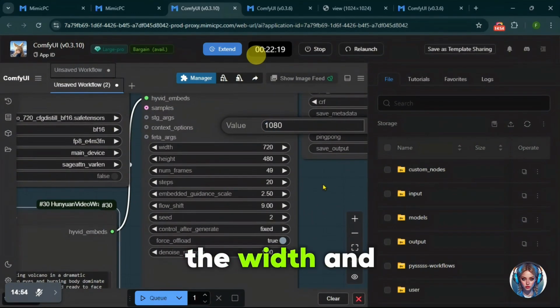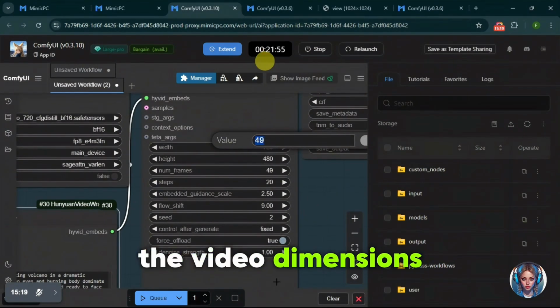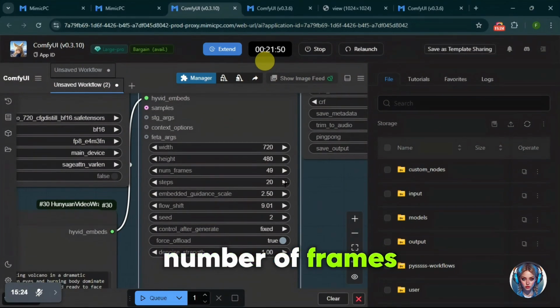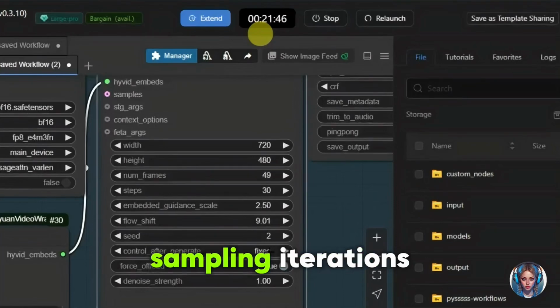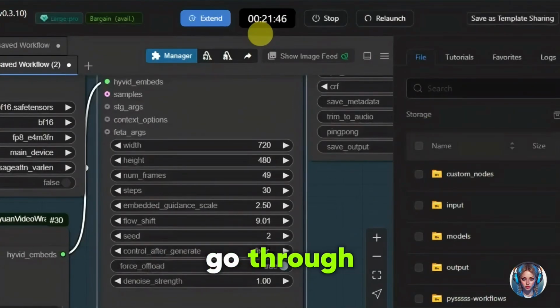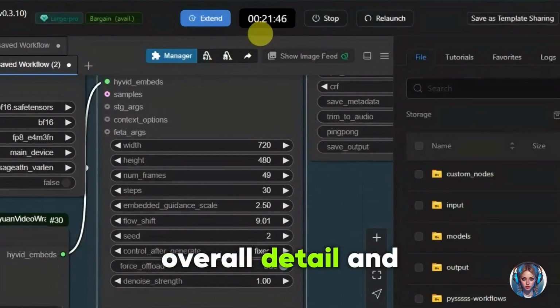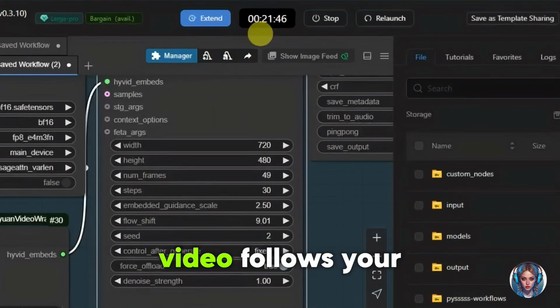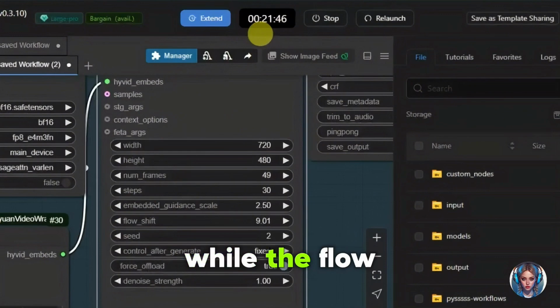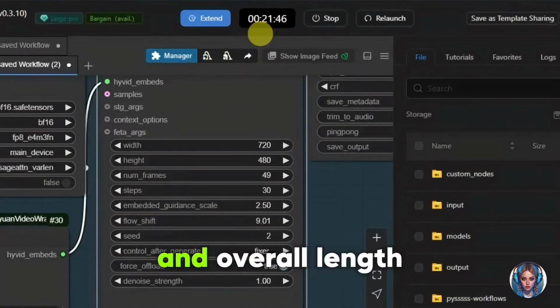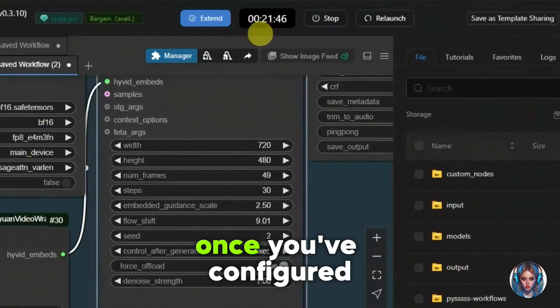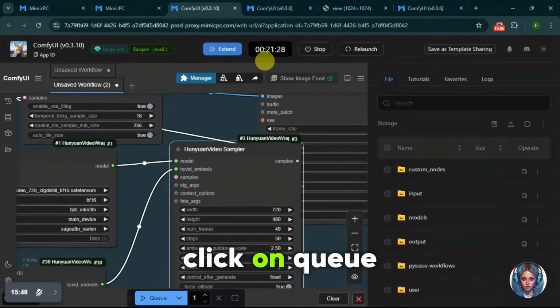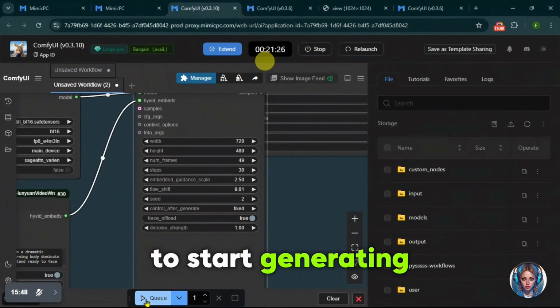You can set the width and height to determine the video dimensions and specify the number of frames to adjust the video length. The steps control how many denoising or sampling iterations the video will go through, which affects the overall detail and quality. The embedded guidance scale determines how closely the video follows your written prompt, while the flow shift can be adjusted to influence the video's smoothness and overall length. Once you've configured these settings, click on Q to start generating the video.